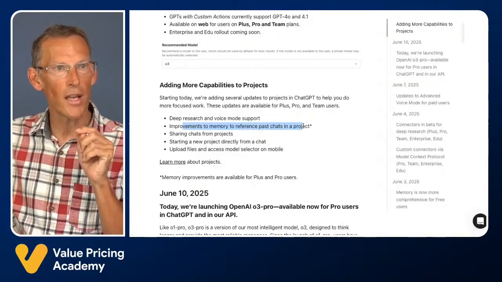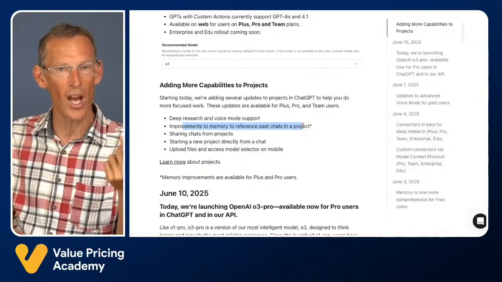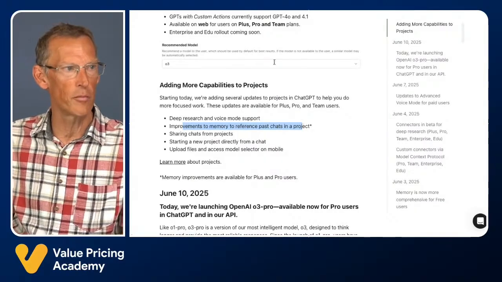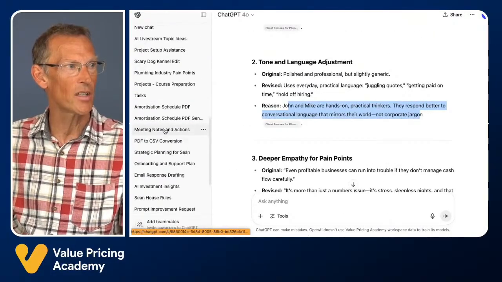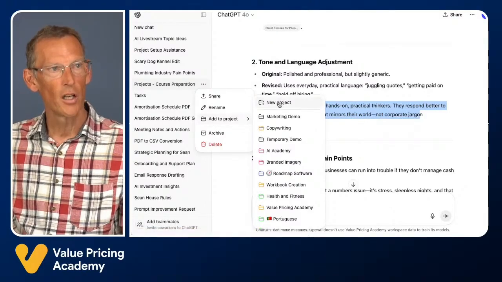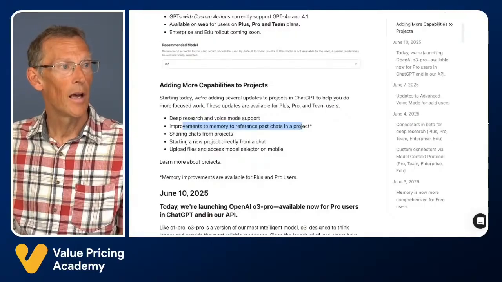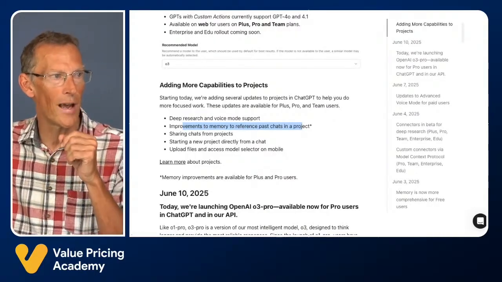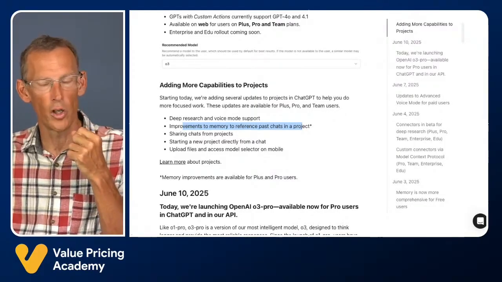Also, you can share chats from projects. So this is brand new. One of the downsides of projects is you couldn't share the chats with other people in your team, for example. Now, you can also start a new project from the chat. What that means is that if you go to an existing chat that's not in a project, then as well as being able to add it to a project, you have the option with a chat to create a new project from that chat. And finally, if you do use ChatGPT on a mobile, then you can now upload files and you can access the model selector on mobile as well.